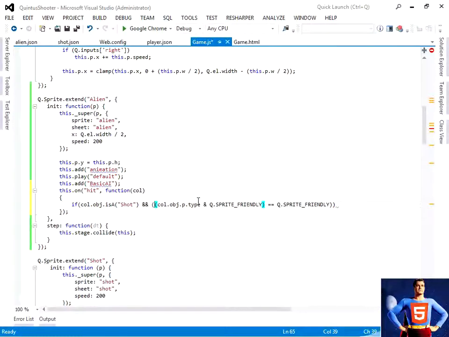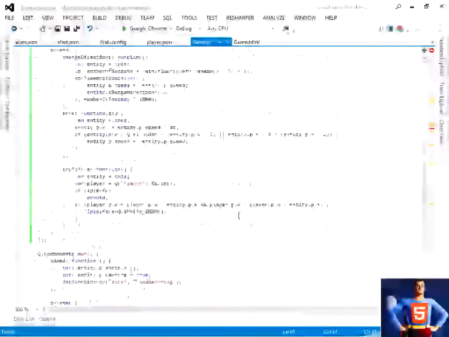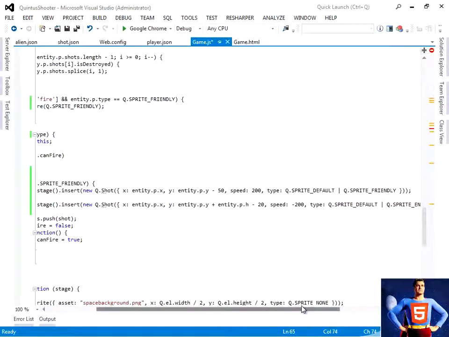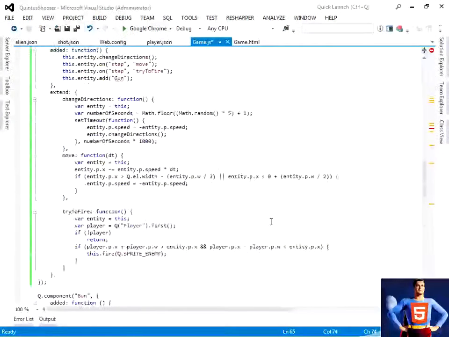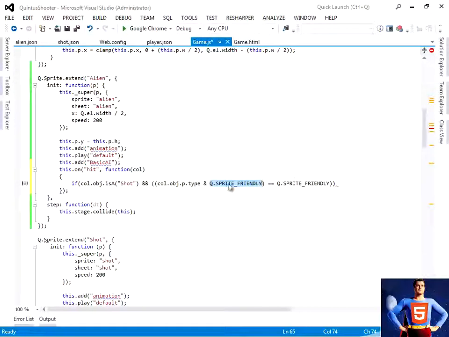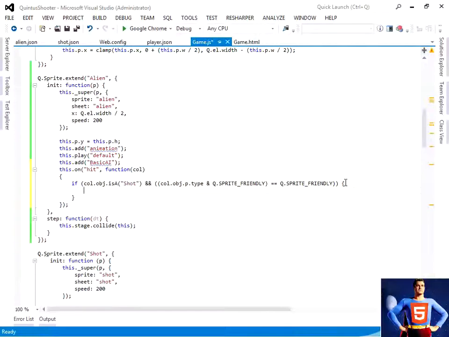Remember, what's going to happen with these types is that you can have multiple types applied. Remember when we created our shots here, we said sprite default or sprite friendly. We gave them those two types. So we have to get this out of the bit mask. So we're doing a little bit of bit logic here. If you AND the type against the thing you're checking for, if it's equal to the thing you're checking for, then you know that it's true, that it has that flag set.